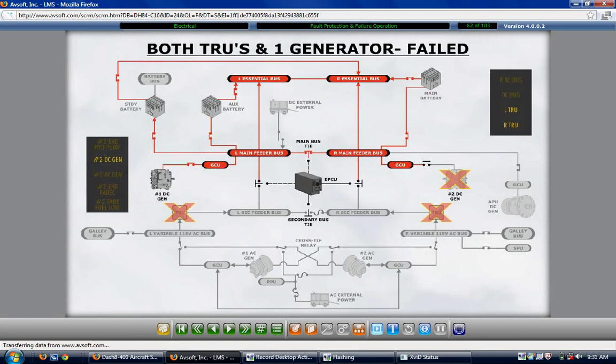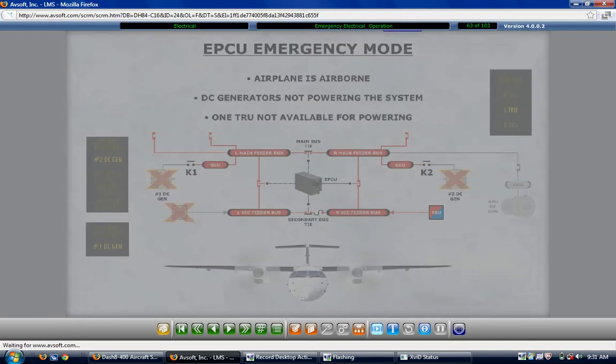The scenario referred to as the emergency mode of operation for the airplane's electrical system, or the electrical power control unit's emergency mode, occurs when: 1. The airplane is airborne, 2. The DC generators are not powering the system, and 3. At least one TRU is not available for powering.